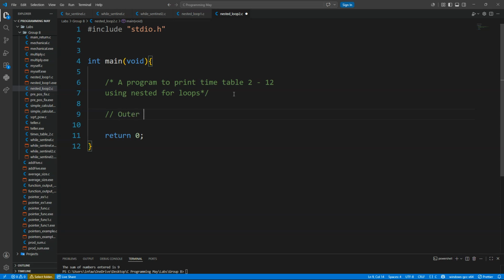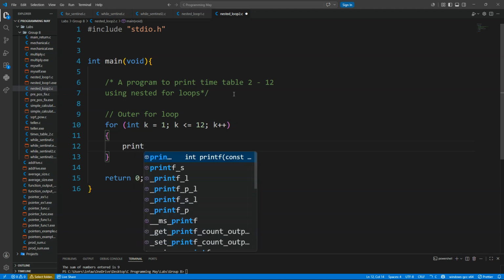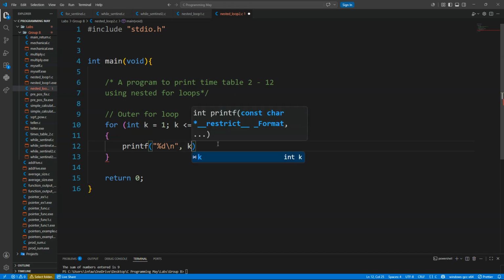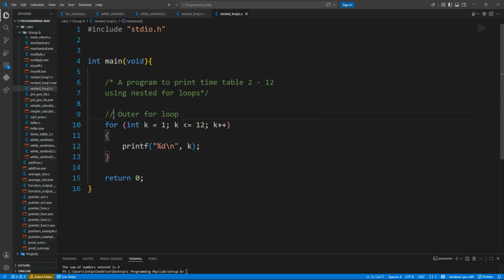So the first is the outer for loop. Let me use k rather than i. So int k is equal to 1, then k goes all the way to 12. Let me space it out so it looks nice. Then I have my k plus plus. Here I'm going to print with printf. We call this one the outer loop.